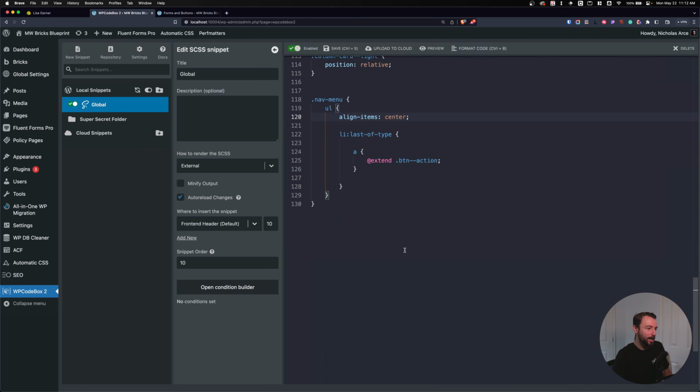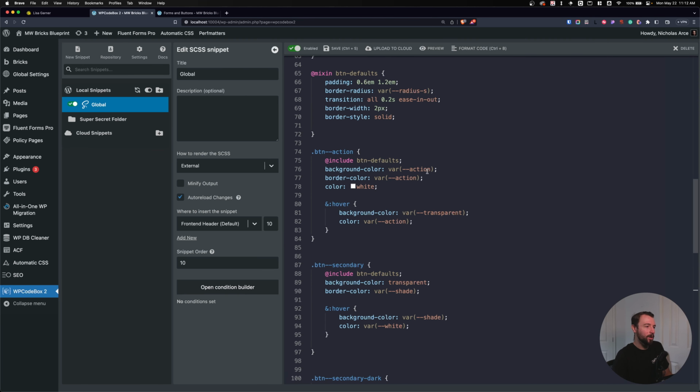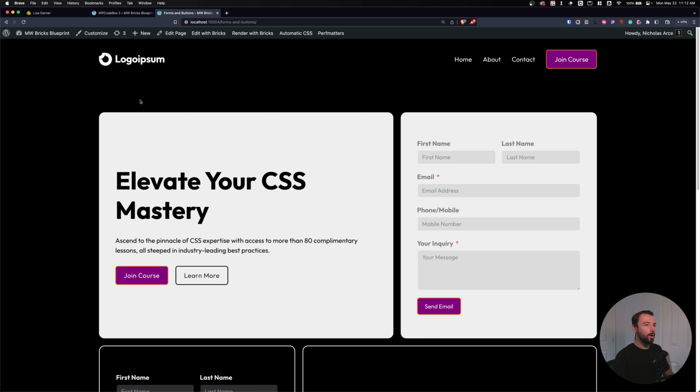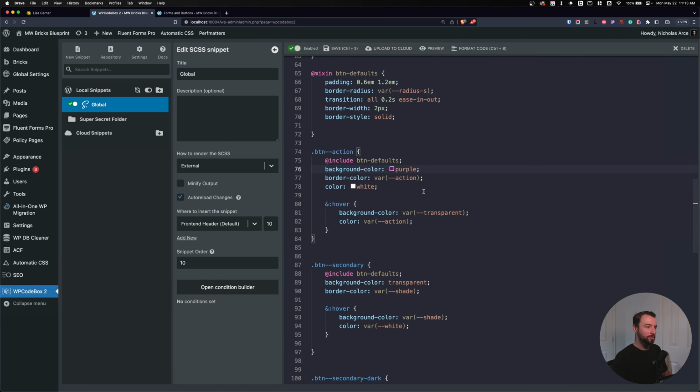So again, I decide in the future, I want this background color to be purple. Now, all of my buttons on my website, wherever I've referenced it, is going to change. So I have one location where I'm changing my CSS. Super, super powerful. One caveat to this.